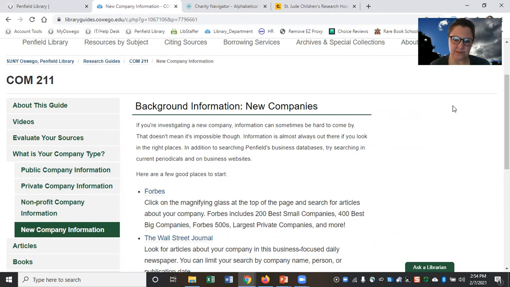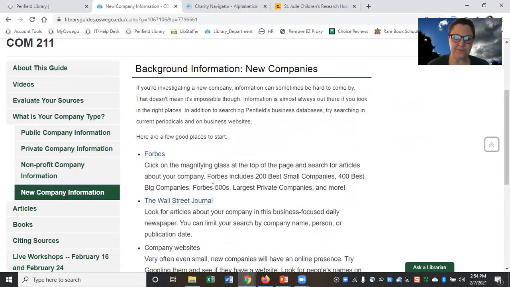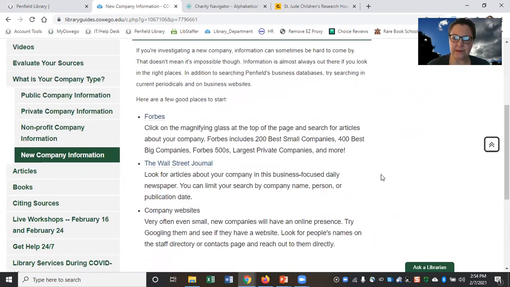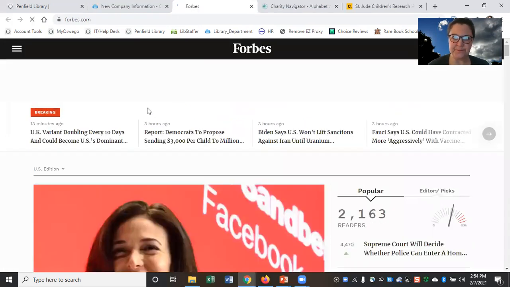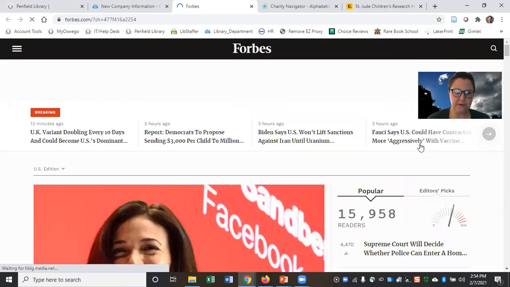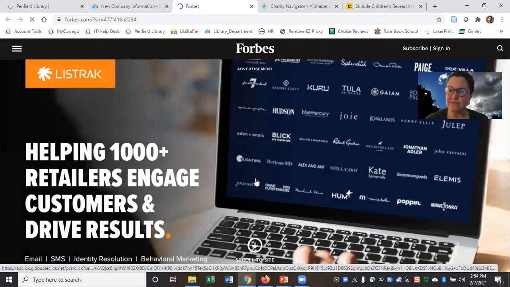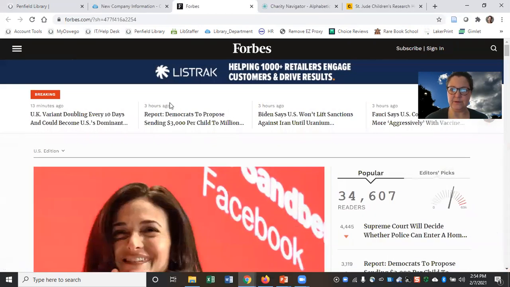There's some other good places you can go, however: Forbes, the Wall Street Journal, and company websites. So let me show you Forbes first. They're all linked right here. When you do that, Forbes will come up full on. There's advertising, which is kind of annoying. It goes away in a second, but it sort of fills the whole page for a second, so you do have to deal with that.